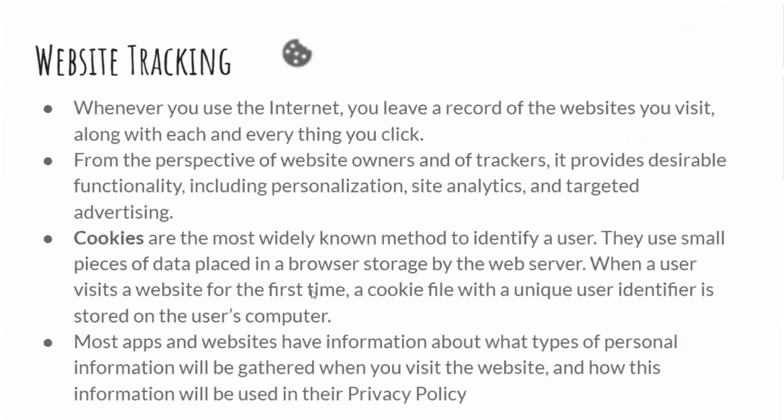Website tracking. Whenever you use the internet, you leave a record of the websites you visited along with each and everything you click. From the perspective of the website owners and trackers, it provides design functionality, including personalization, site analytics, and targeted advertising. Cookies are the most widely known method to identify a user.